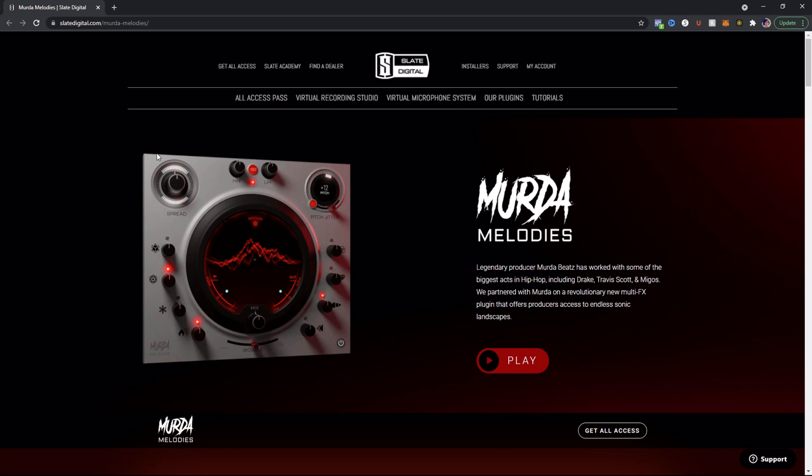So without further ado, today we're talking about the Slate Digital Murda Melodies plugin. So what is the Murda Melodies? Well, essentially this is a plugin created by the legendary producer Murda Beatz. So he mostly works with hip hop artists. And what this plugin does is it allows you to pretty much warp any sound. It does work best on melodic sounds, but you can pretty much use it on anything, okay?